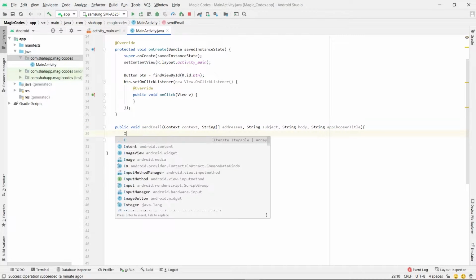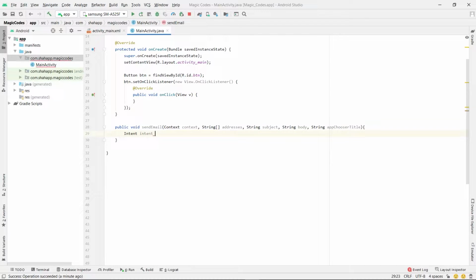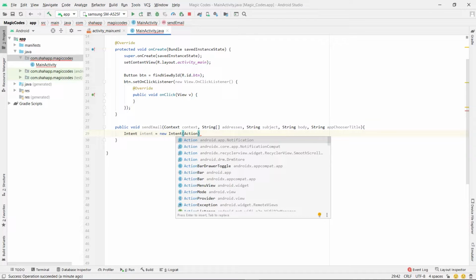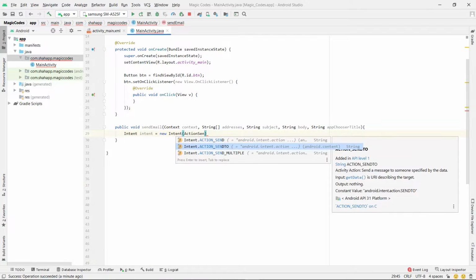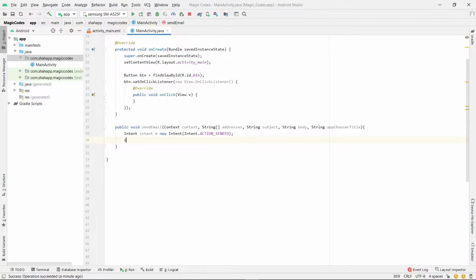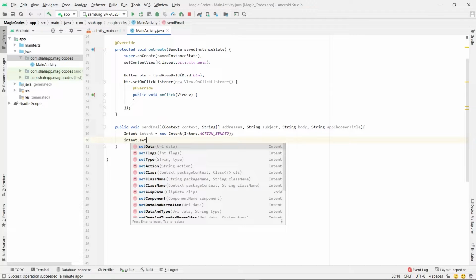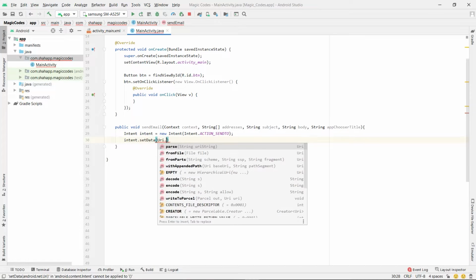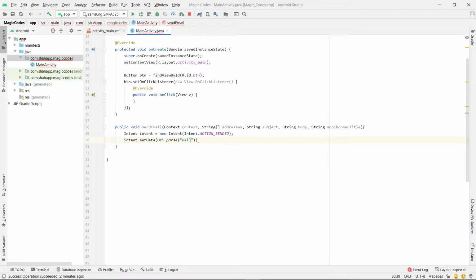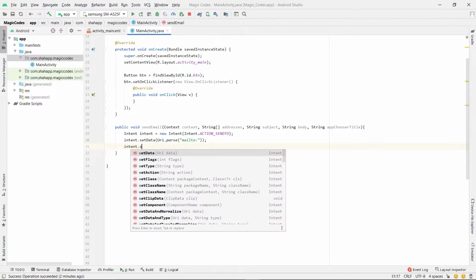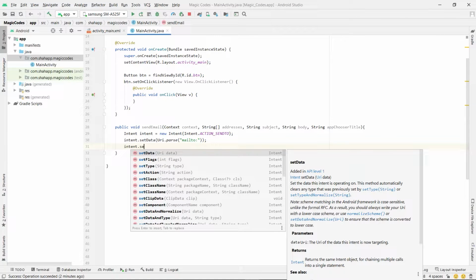Inside this method, create an intent and pass ACTION_SENDTO to it, and use the setData method and pass Uri.parse("mailto:"), so only email apps will show in the app chooser.